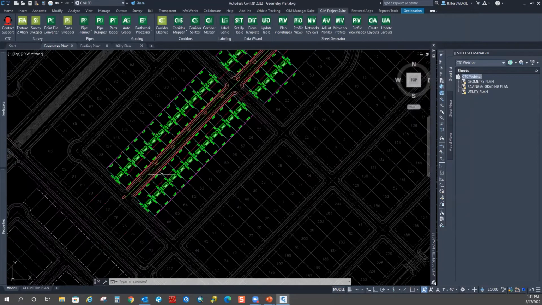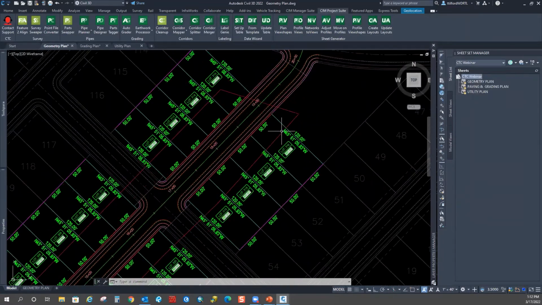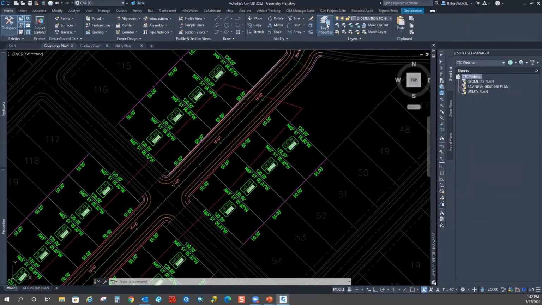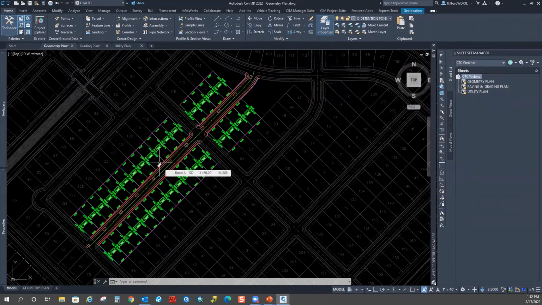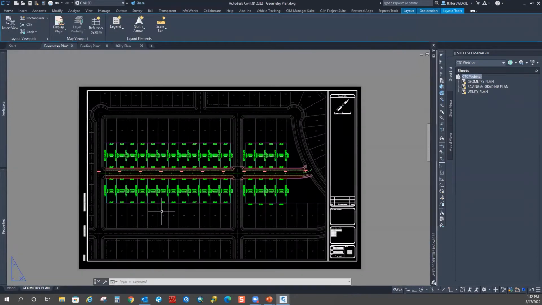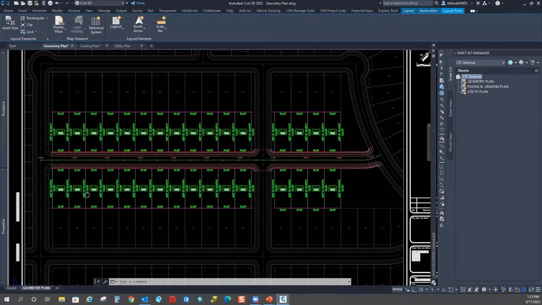Okay, so I'm starting to have a geometry plan. And then I could probably go ahead and just freeze this and turn this off. All right. So it's starting to come together, and that's a pretty good looking geometry plan. I already have a layout that I got working. And you can see that I've already started to label and annotate that using Label Genie, just using a couple little scenarios there that I created.